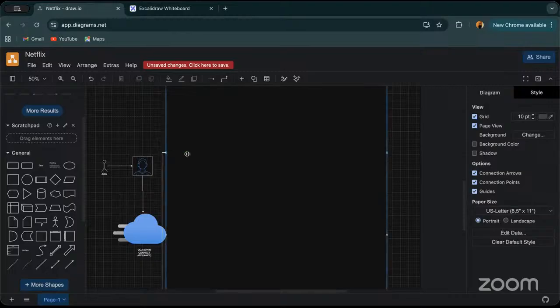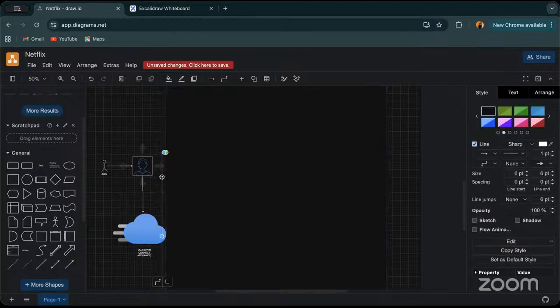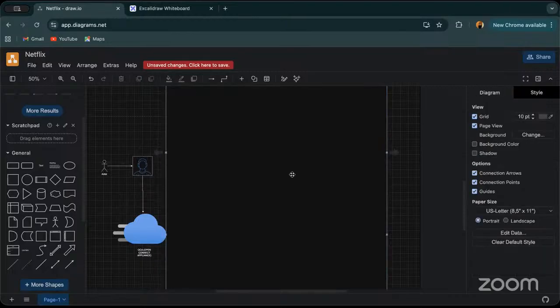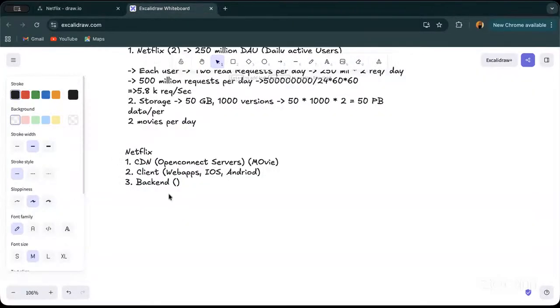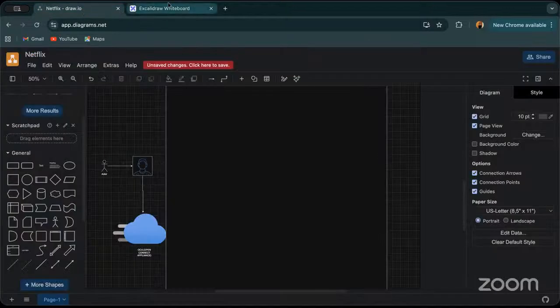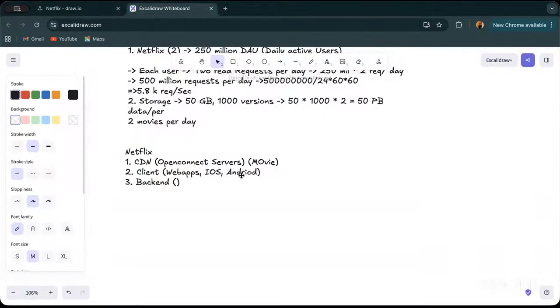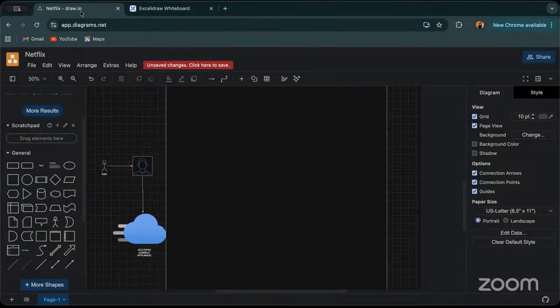Now, how these are coming into picture, let me just explain. Once the viewer connects with an application, these applications are clients. These can be web apps, or your iOS and Android applications. Now let me explain a little bit about which technologies they are using.